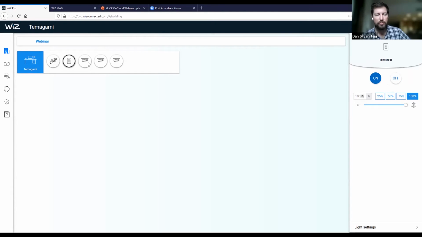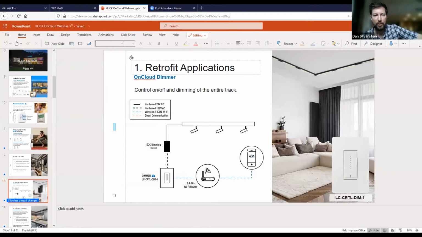Okay, so getting back to it. We've got two views. We've got the list view, we've got the map view. I'm in list view right now. So what we're seeing is three different applications. The simplest one is KLICK connected to a dimmer. And what that allows us to do is your basic on-off functionality. That's the fixture on the left-hand side. We're turning on and off. Pretty straightforward, dimming.